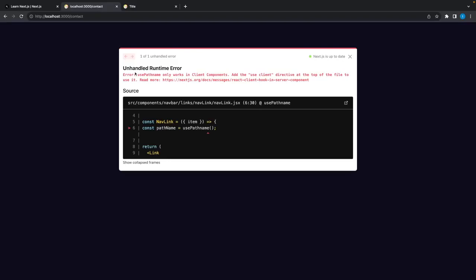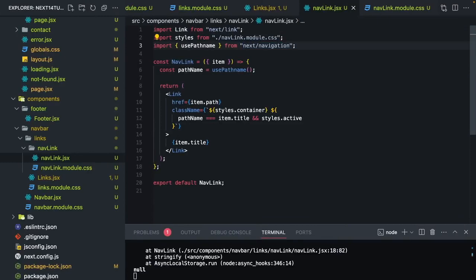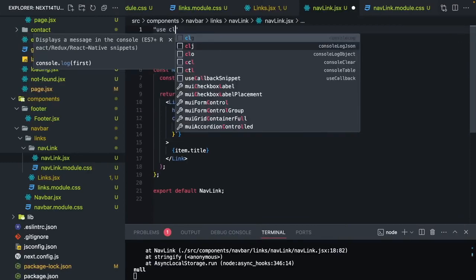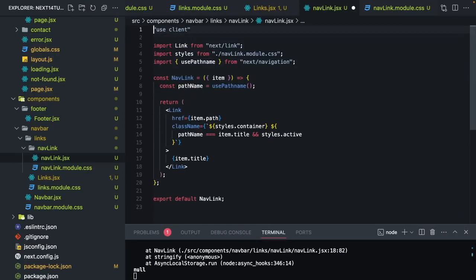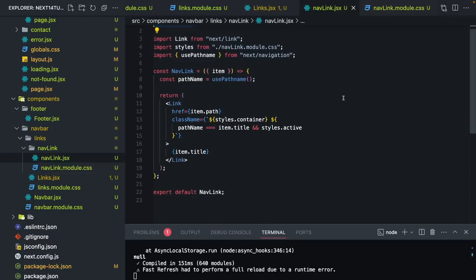As you can see, if you are using the next navigation hook, it doesn't matter which one, it can be usePathname or useRouter. If you are using a hook, it has to be a client component. And again, don't worry about this for now. I'm going to explain after giving styles.